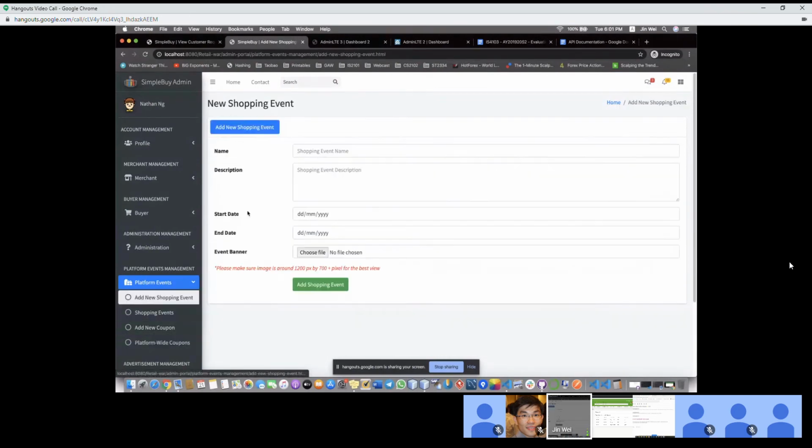Then for a new shopping event, it's something like the merchant one, but this allows merchants to sign up in the shopping event.